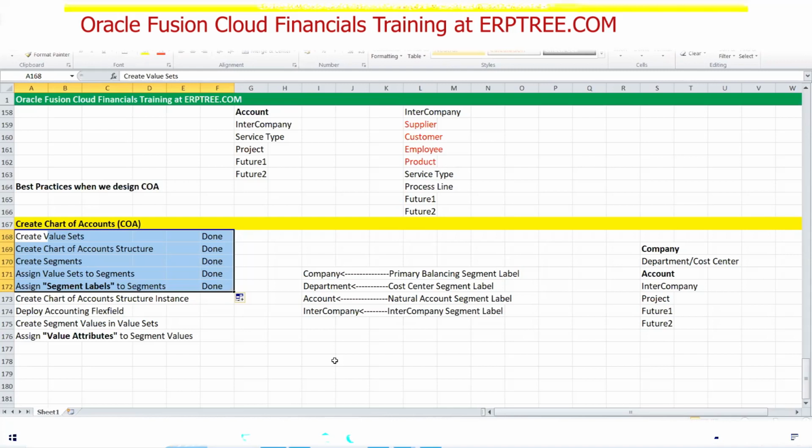In EBS, do you think you have to create the value set first? No, not required directly. In the chart of account structure, you can go to create segments, and there itself you'll have a tab to create the value sets. Here it is mandatory. You have to create it first, otherwise at segment creation time you don't have that option. That is the reason the sequence is changed.